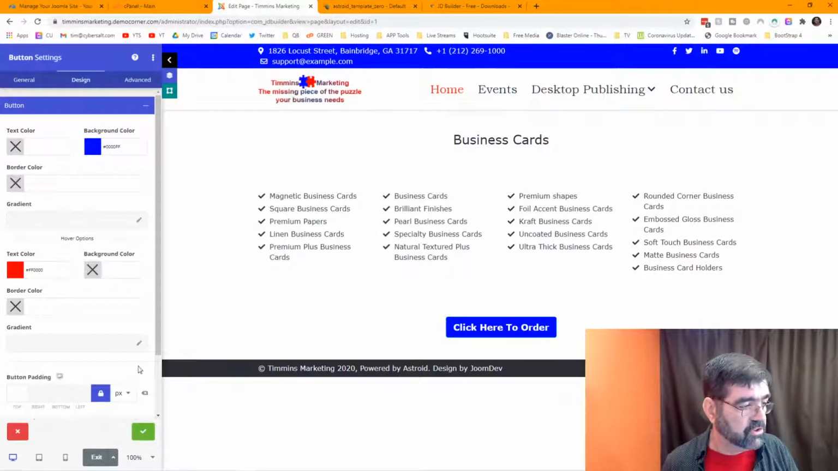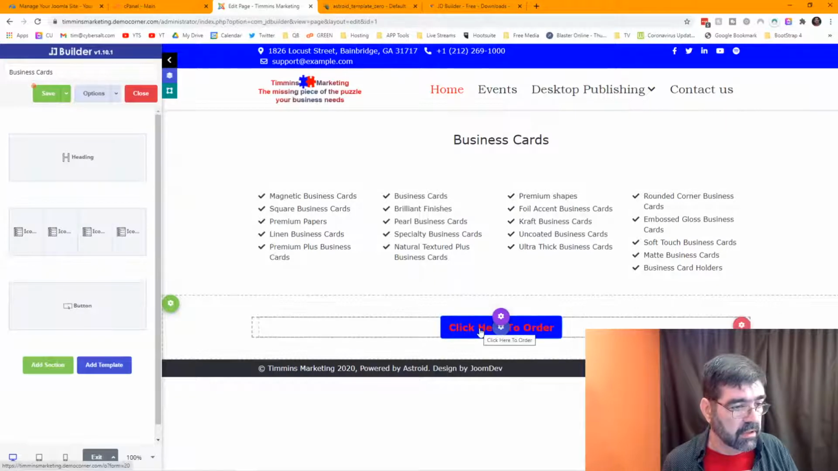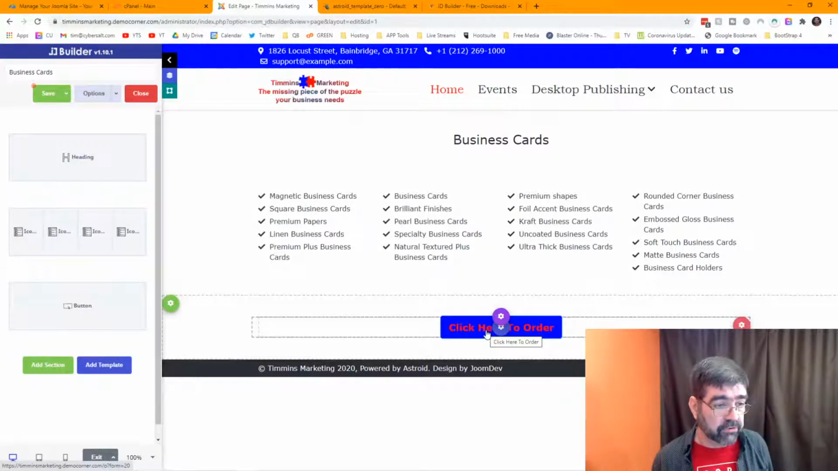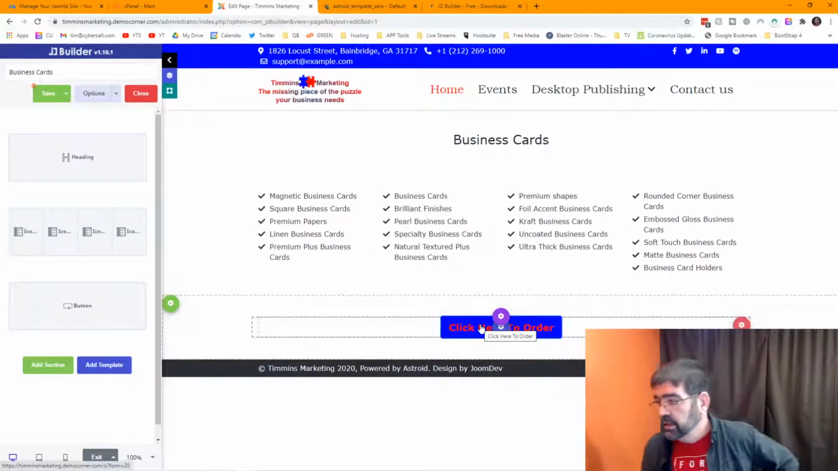Let's see here. Let's just check that. We'll save this. Oh, that's great. Look at that. It grows and it turns to his red. Excellent. I like that.